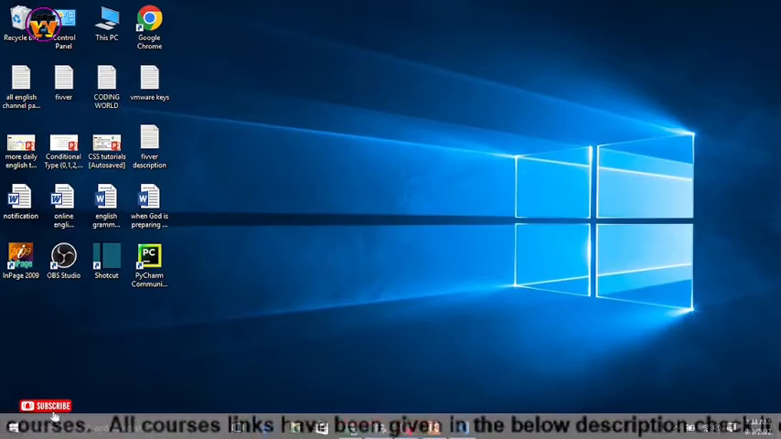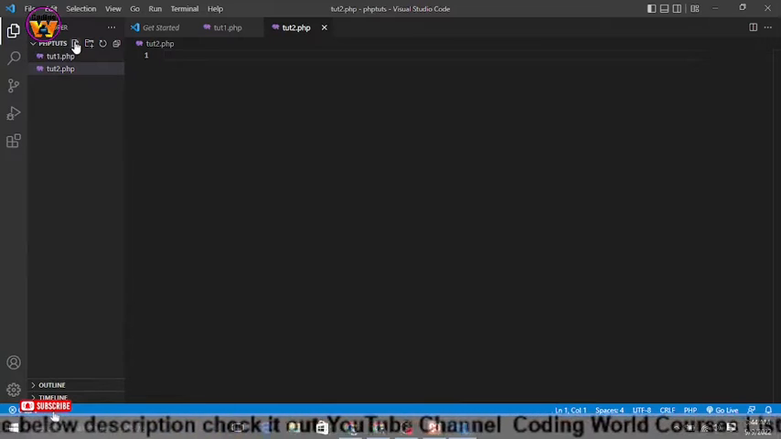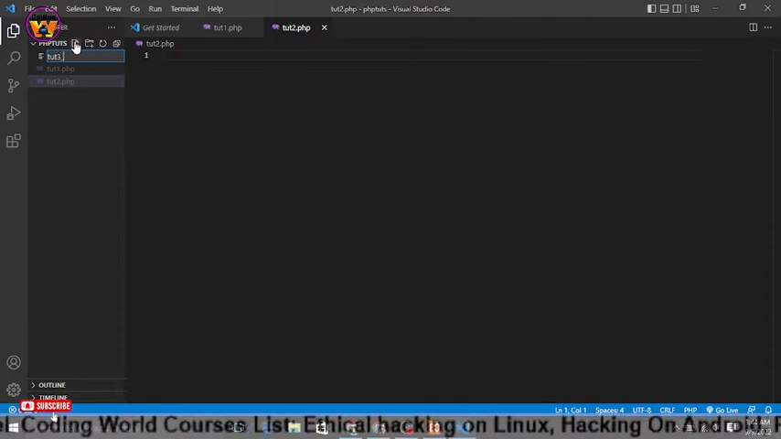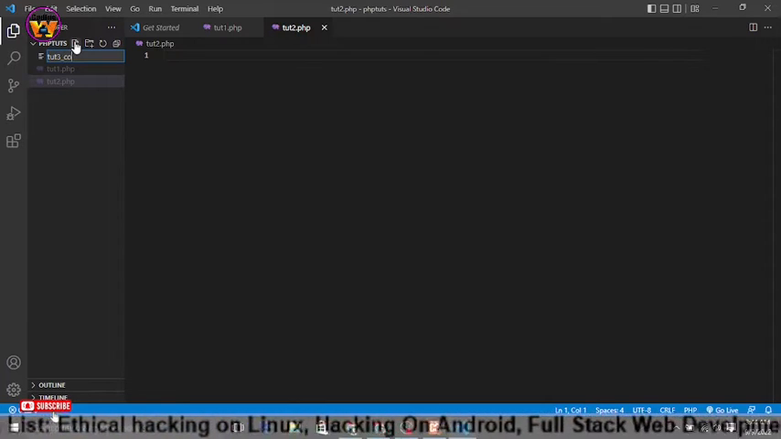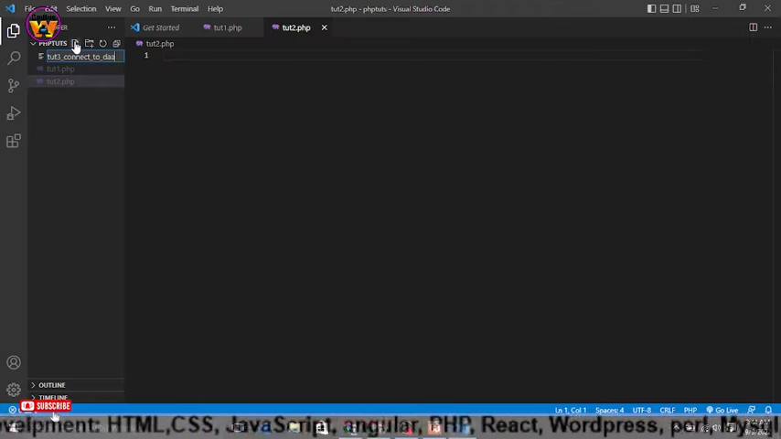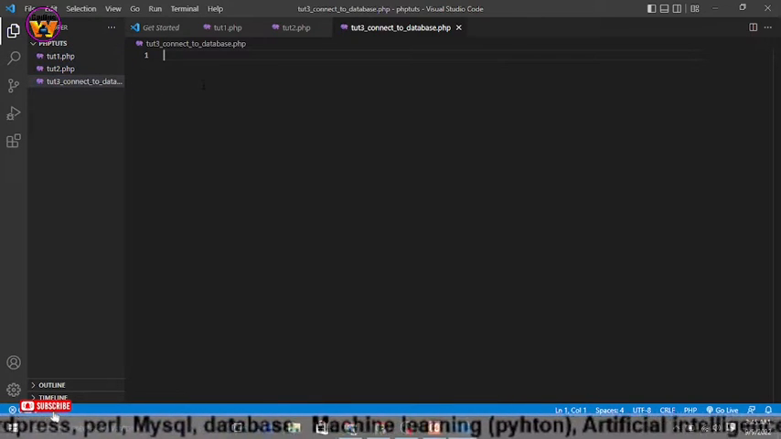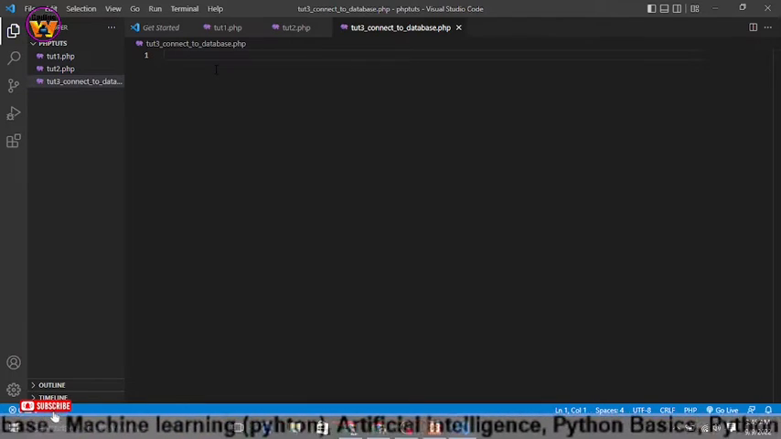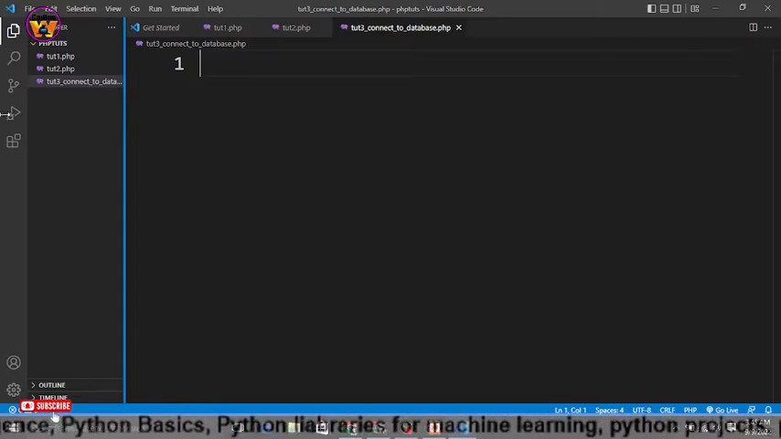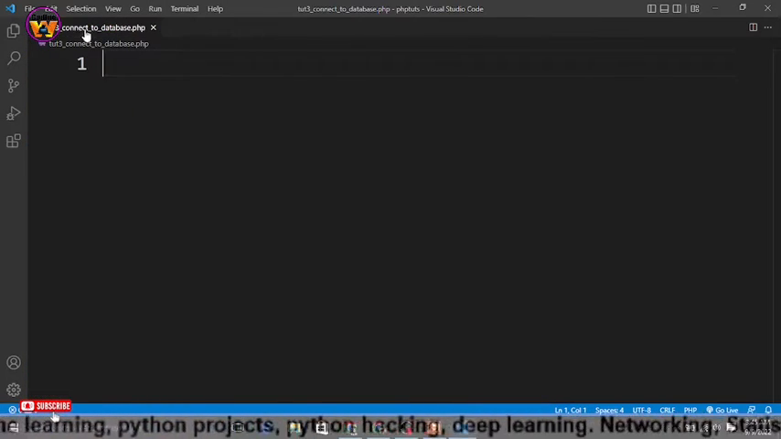But I have already opened it up, so here we have to create a new file. I will give it a name, tut3, by the name of connect_to_database.php. Great. Let me zoom it by pressing Ctrl and mouse wheel, and let me set it all, and let me remove all the other tabs.